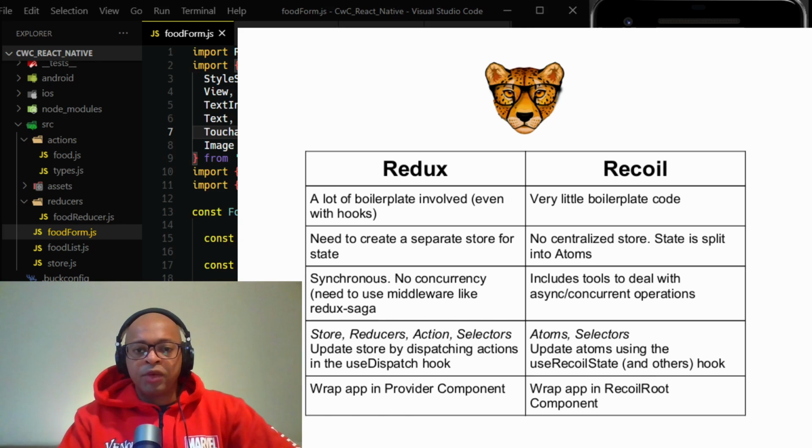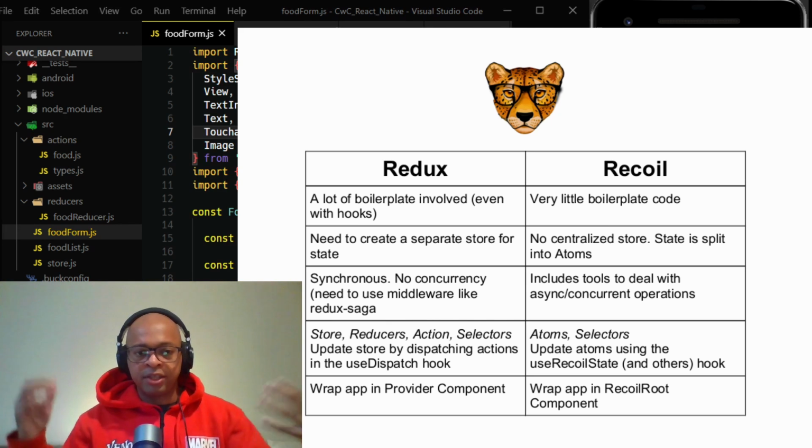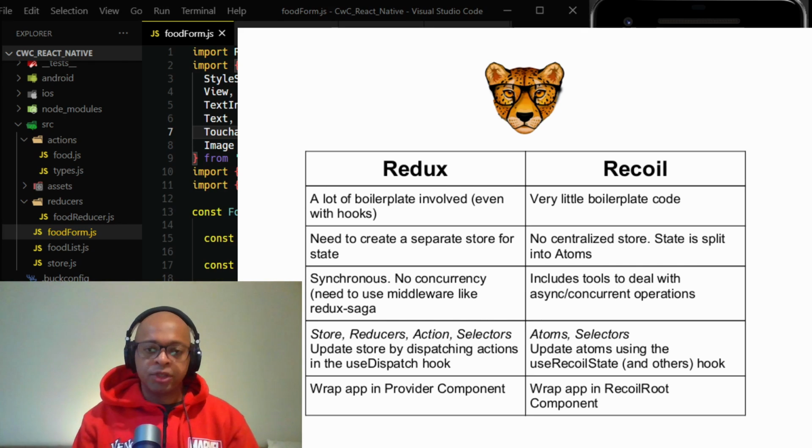In Redux, you have to create a separate store for your state, and Recoil has no store concept. Your state is split into things called atoms, and we'll talk about that in a bit. Redux is synchronous by default, and there are no real concurrency tools built into Redux, but there are ways around it if you use extra middleware like Redux Saga. But that just adds to the complexity of Redux. Recoil has a lot of tools built into it that help you manage asynchronous and concurrent operations.